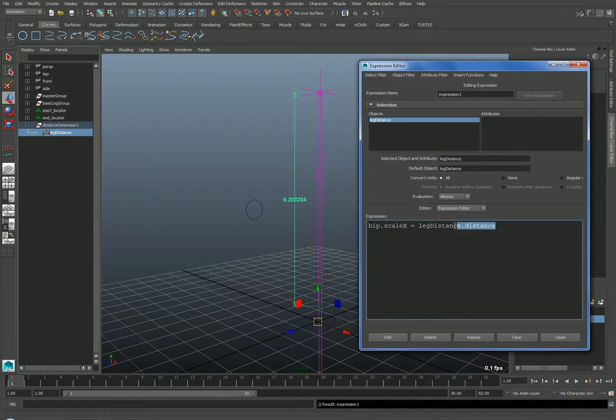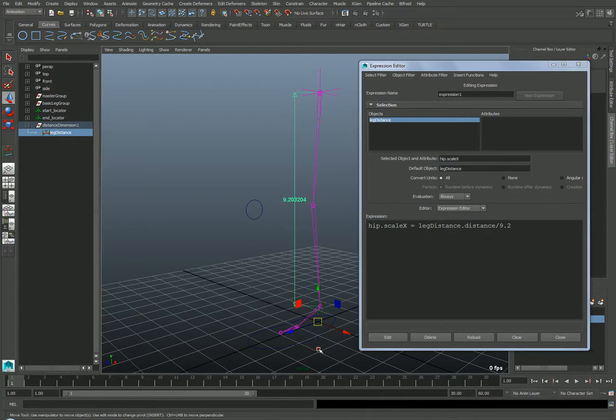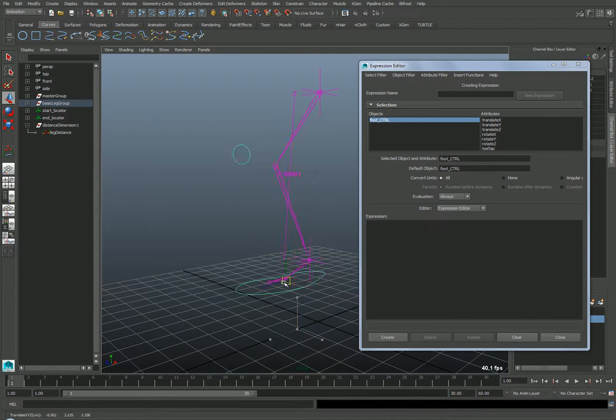What I want to do is take this distance value and normalize it. So I want to have the value be set to about 1 when the leg distance attribute value is at 9.2. So I'm just going to divide this leg distance attribute value by a value that's going to give me a good baseline for when the leg isn't stretching. So I'm just going to set it to 9.2, and I'll hit edit. And so now we can see that the hip is back to a scale of near 1, and when I move this around, you can see that that hip is stretching.